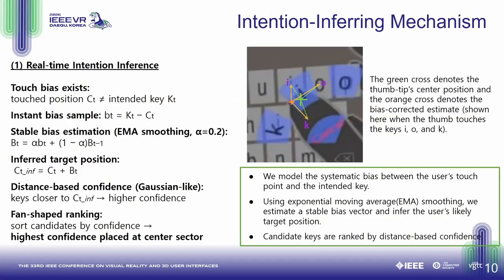Next, about our intention inferring mechanism. In short, we model the systematic bias between the user's touch point and the intended key, as we can see from the figure. And we use an EMA smoothing method to estimate a stable bias vector and infer the user's likely target position. Those candidate keys are ranked by distance-based confidence.